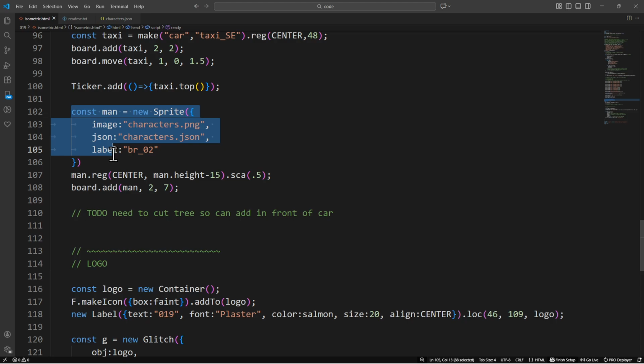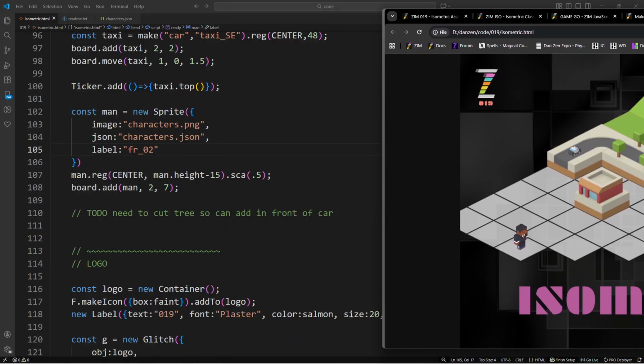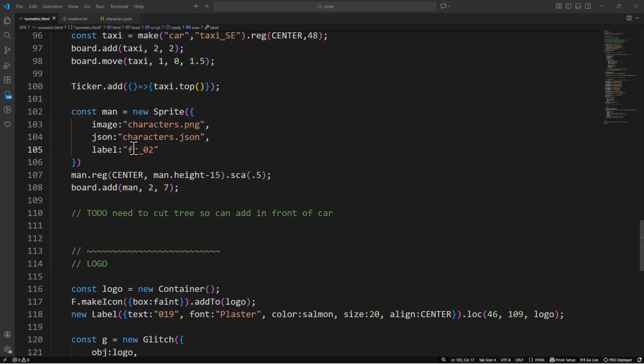So there's our sprite. He's coming from the characters PNG, and there's the JSON file, and he's called BR02. So that's the back right, and his number is 02. So if we want to check out the front right instead, so make him look front right, then this should work. There he is. There's the little front of him. Isn't that cool? Okay, and if he were facing front left, then he would be FL here, like so.